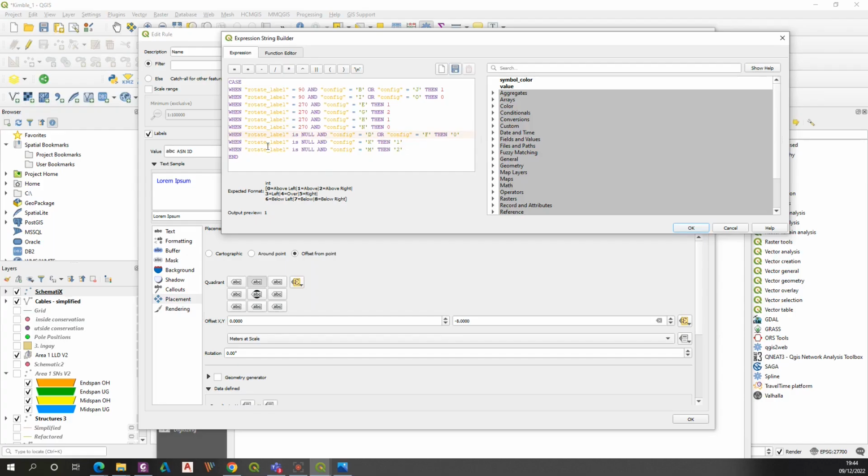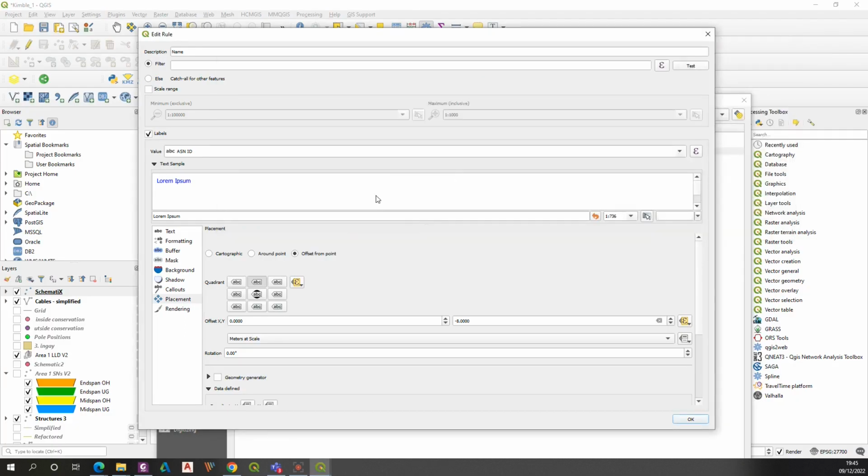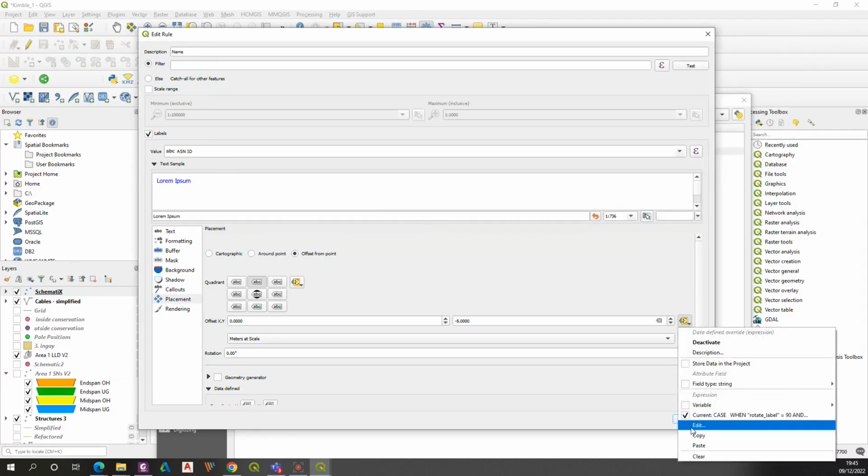And maybe the last one, when rotate label is null and configuration is K, then we should expect the text to be visible above. Let's go with example K, and the text should be above, but this example is not the best because the text has been already rotated. This is another feature which I'm going to show you.